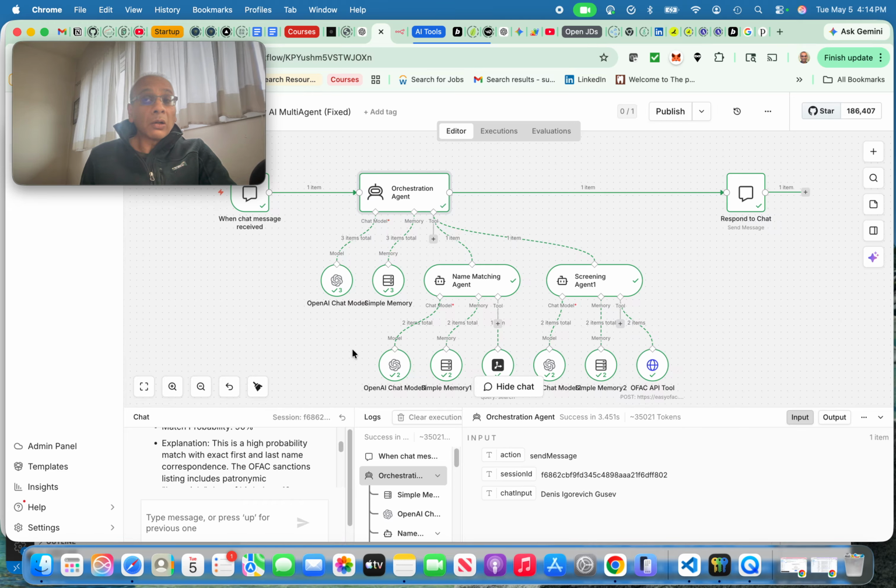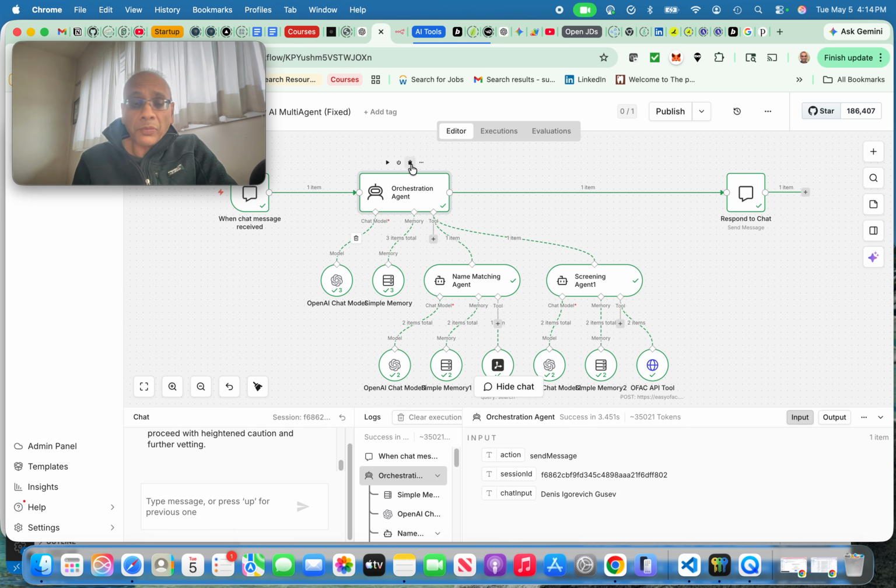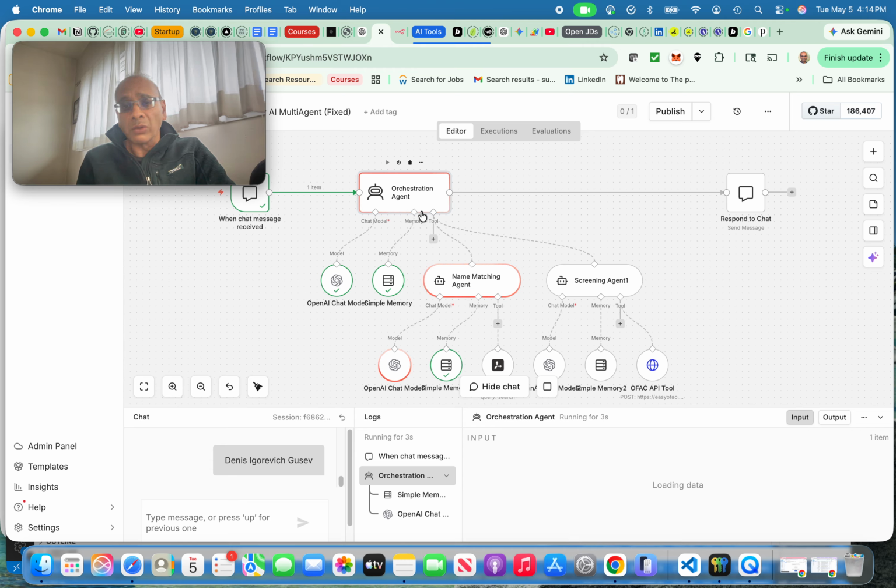So what I did here was I built an orchestration agent. Let's put in a name here. And this person, I just saw in the news, could be a bad actor. What this orchestration agent is going to do is reason, or not necessarily reason, but it's going to call the different tools. And I also made each sub-agent a tool.